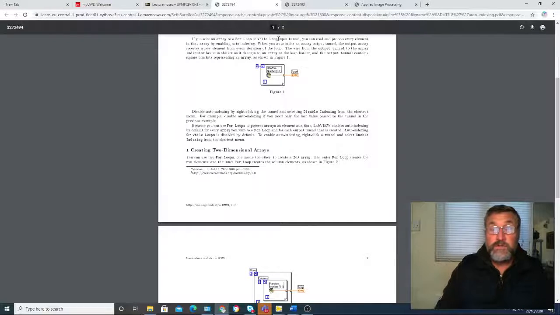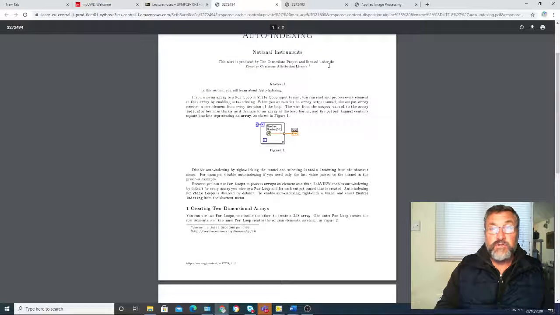So I hope that's useful. That's a little introduction on LabVIEW. We're going through some more machine vision stuff most likely next time, and I'll see you then.